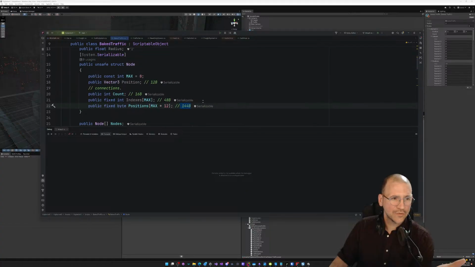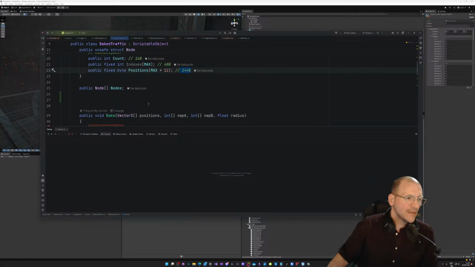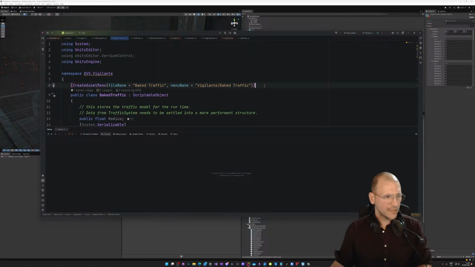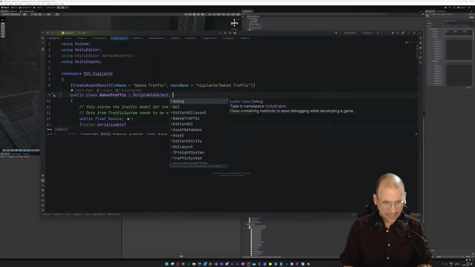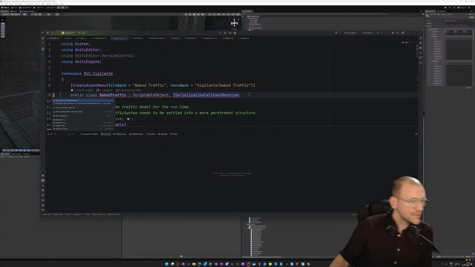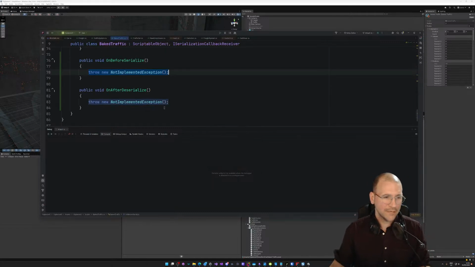Now I can recast each one of these as part of those byte arrays or copy the memory into it. All right, so let's do that. Now I need the ISerializationCallbackReceiver. It's one of the items on here. So ISerializationCallbackReceiver, Ctrl+dot, and yes, implement the members. Yes, both of them. Thank you.